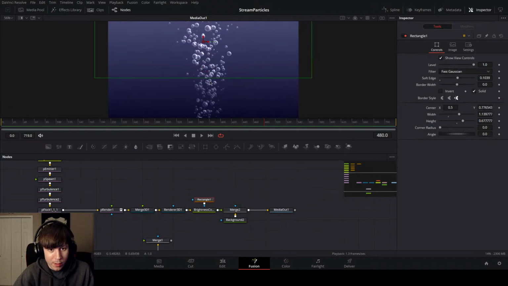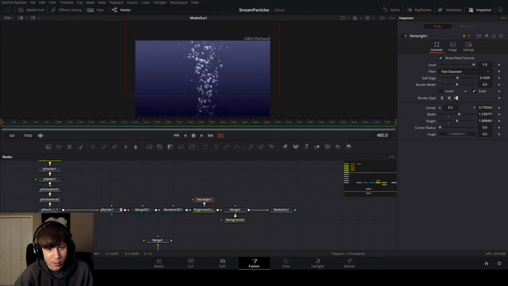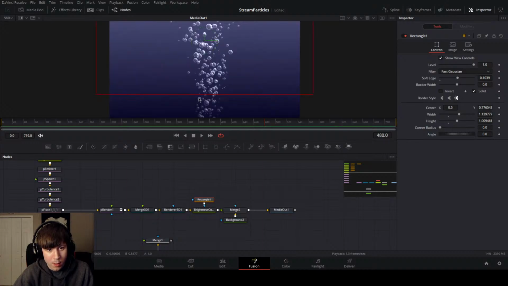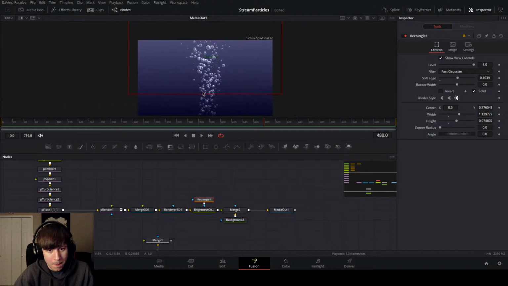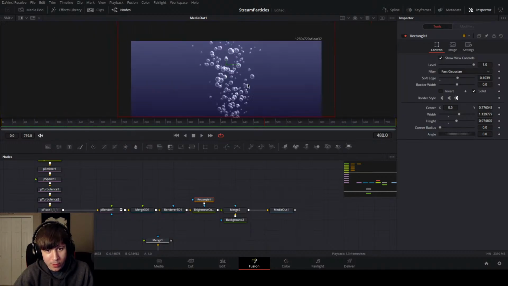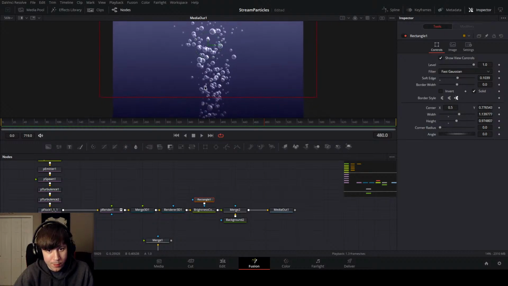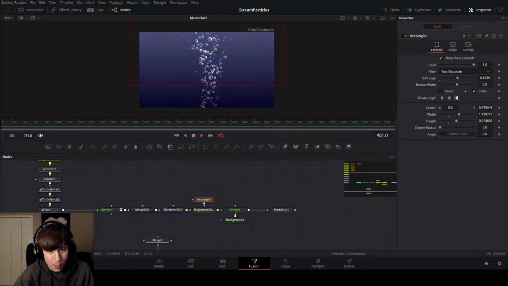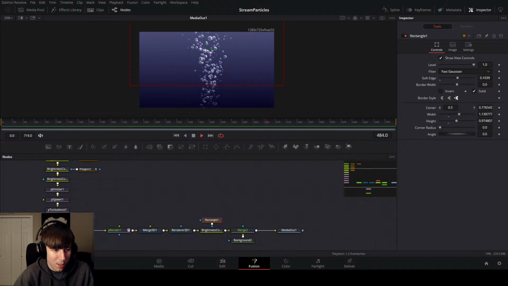So what I basically did here is put a mask to kind of match this gradient. That gives the illusion of light hitting the tops of these bubbles where these reflections are. And I think this is a pretty good bubble effect.